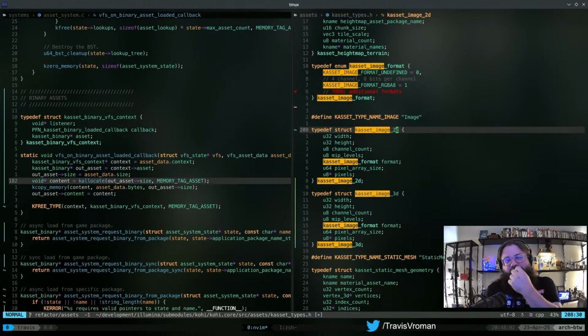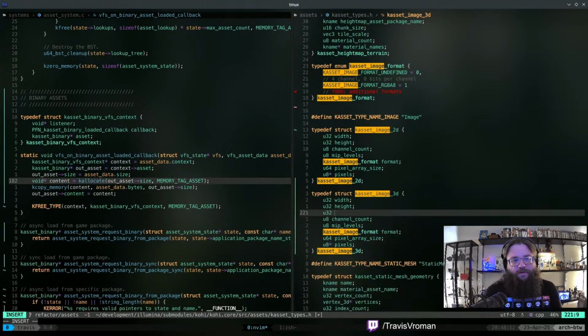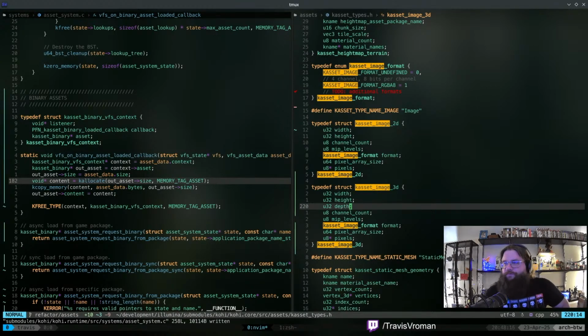$3D doesn't necessarily make sense either, though. Well, maybe it does. Because we could just do that, right? Do I support QOI format? Not yet, no. It's on the list of to-dos. Why not just have the depth field?